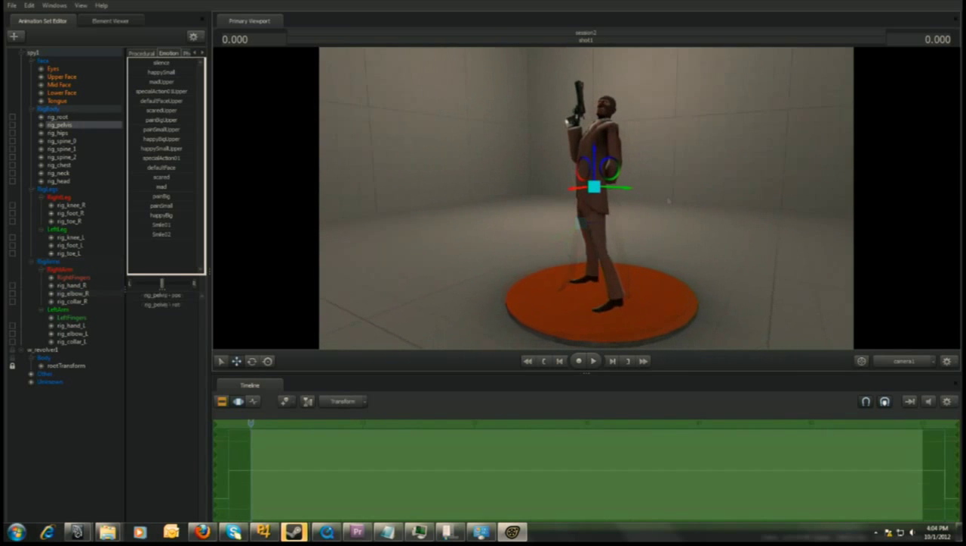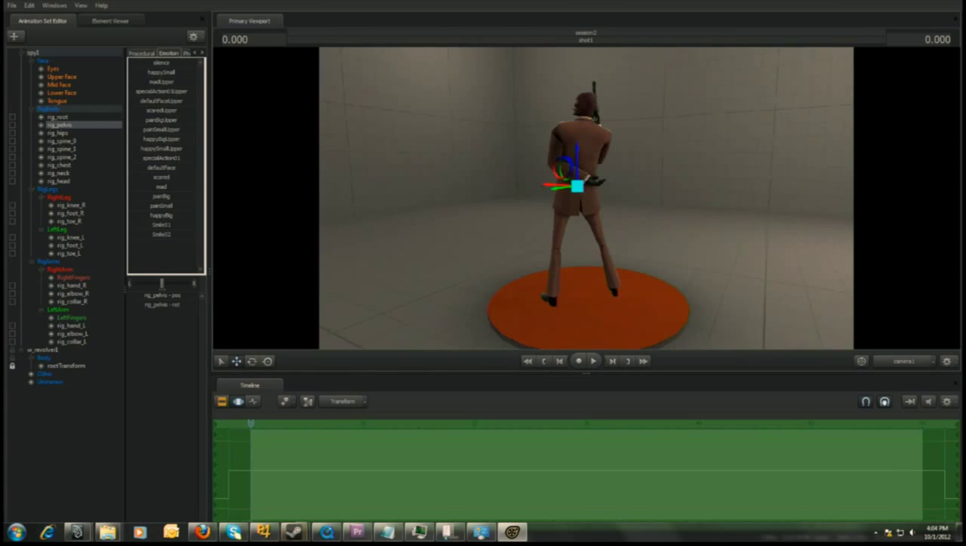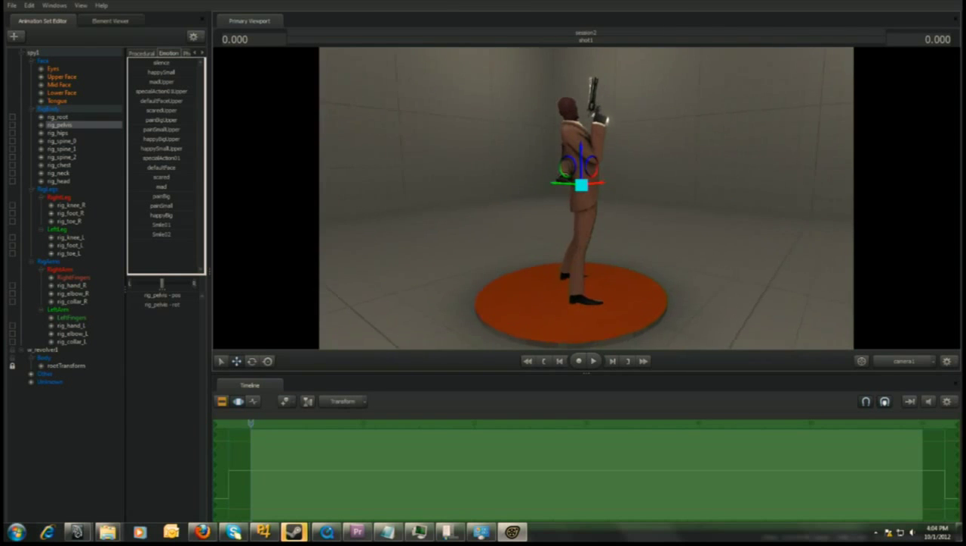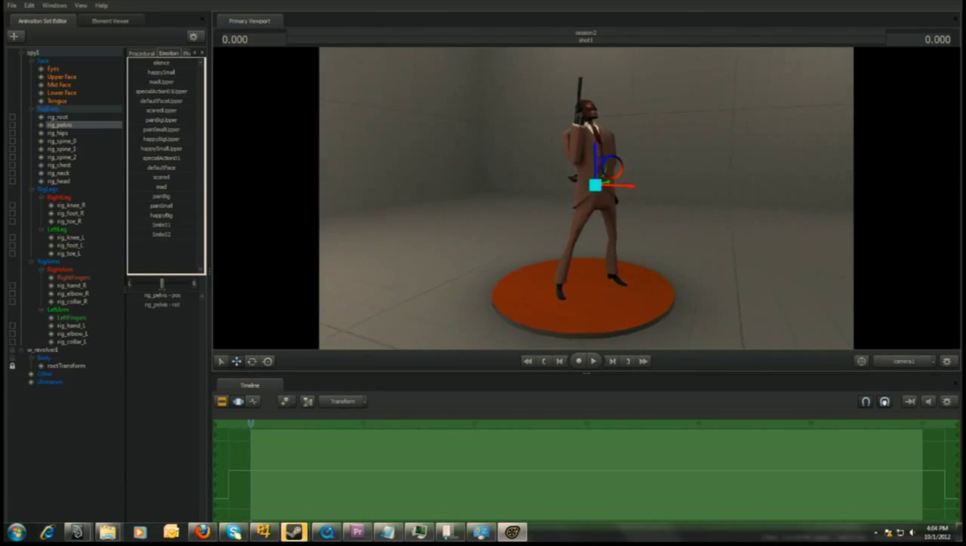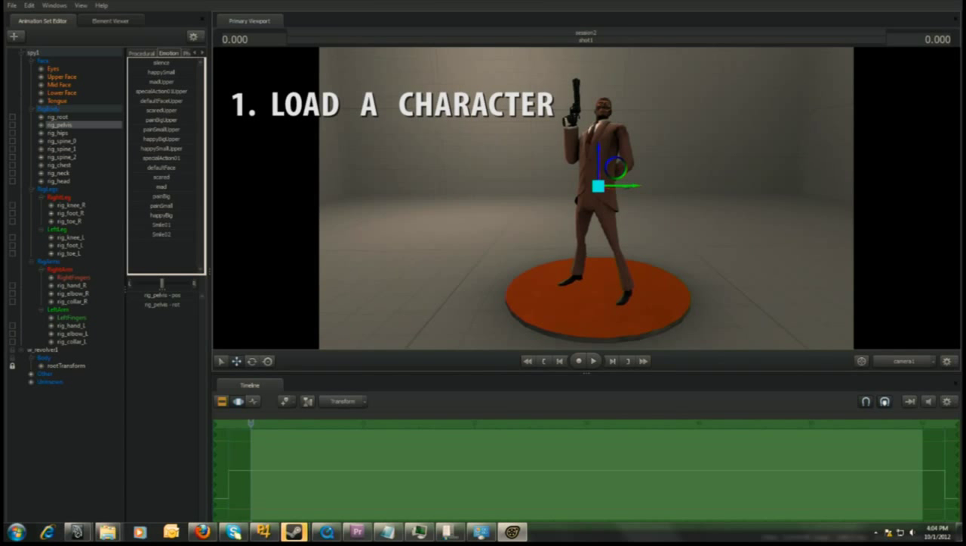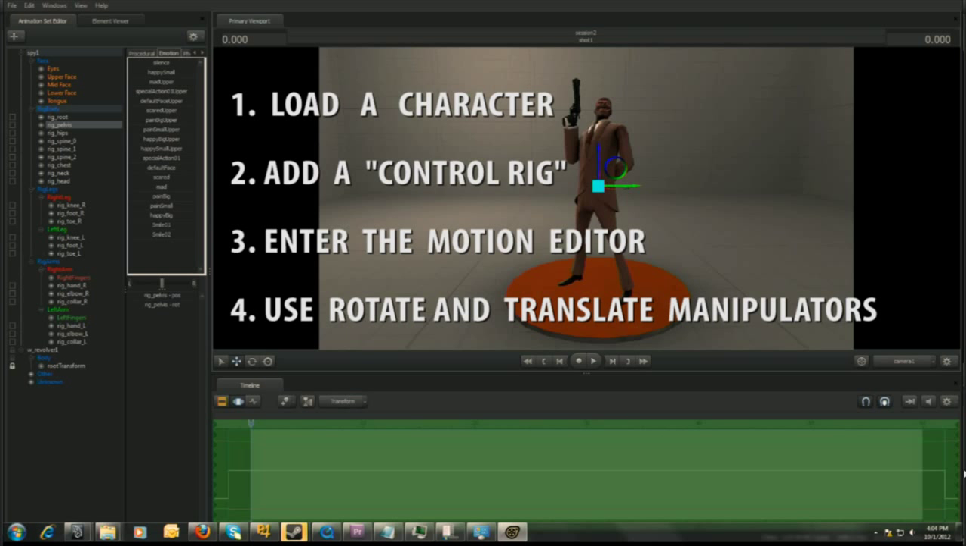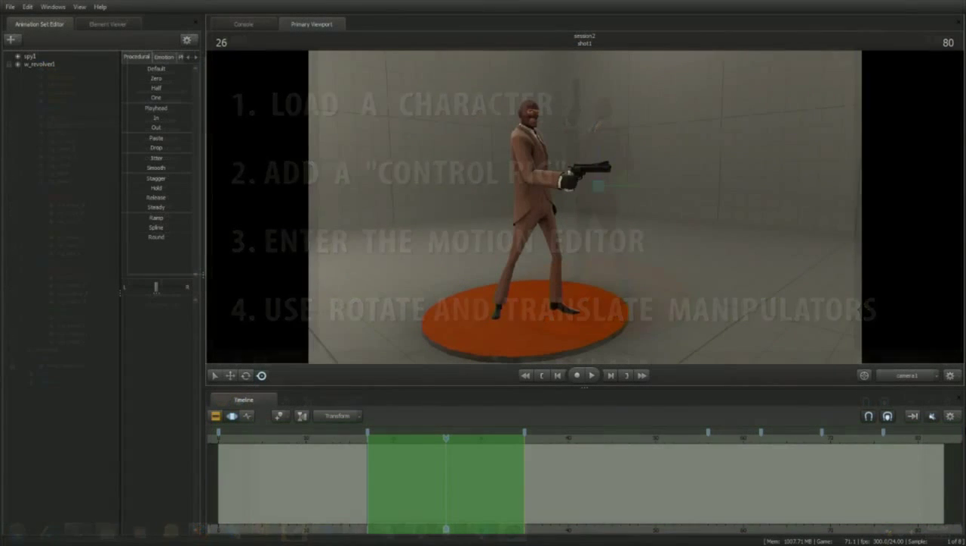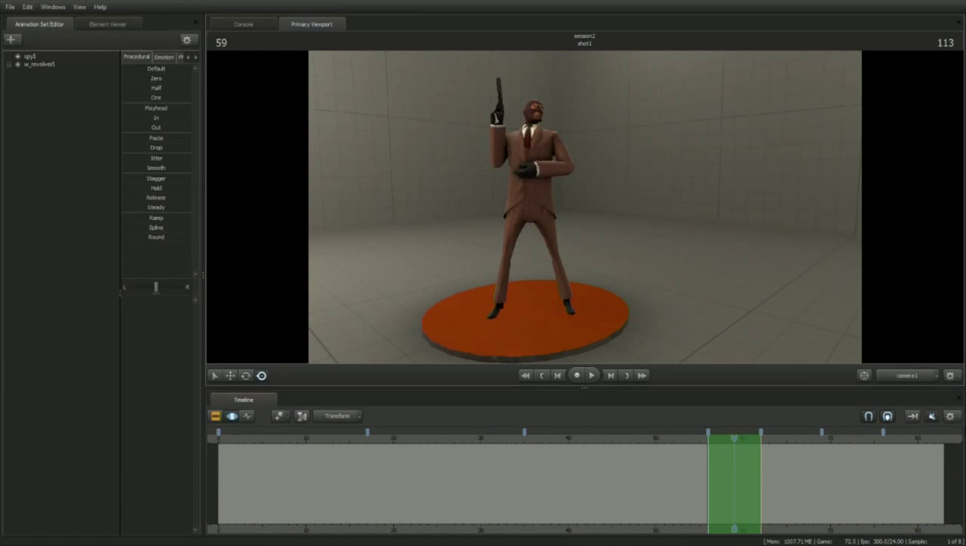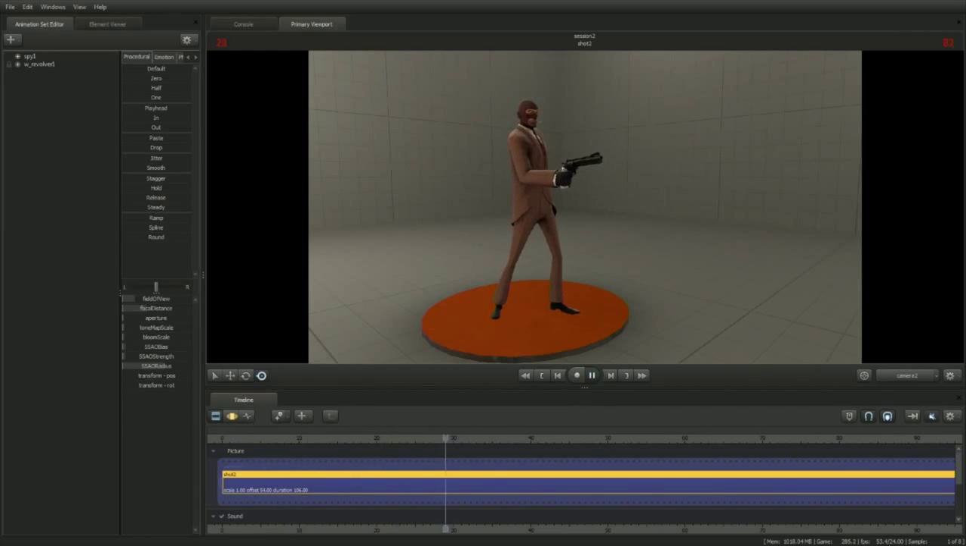To recap, we've learned a few things about what to look for in poses and some strategies and tools to create them with. In short, if you can load a character, attach a control rig, enter the motion editor, and use the rotate and translate manipulators to pose, then you're well on your way to the next step, making poses across time. See you in part 2.